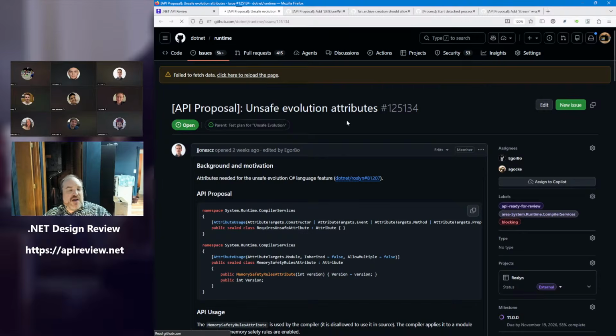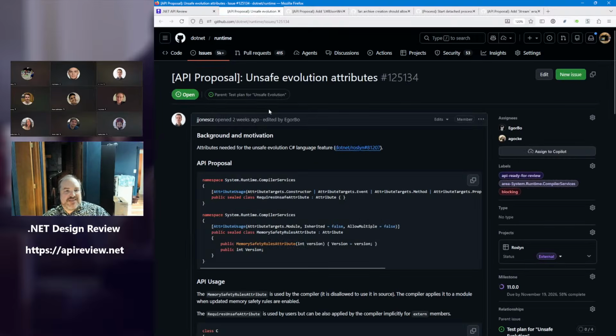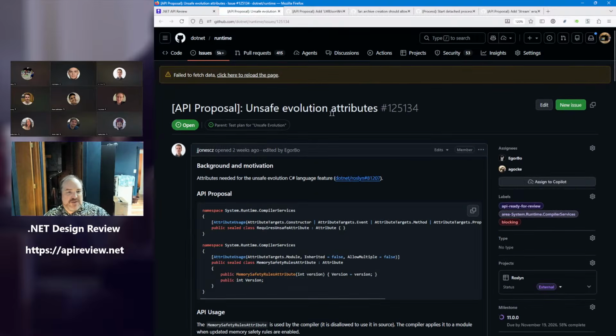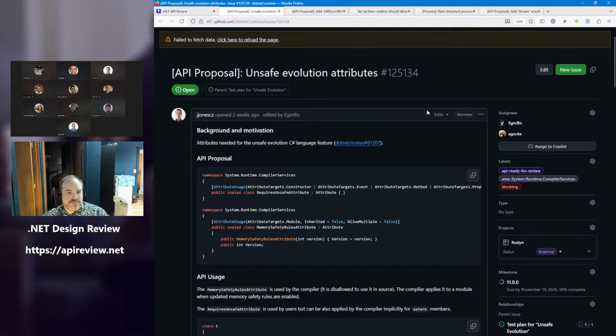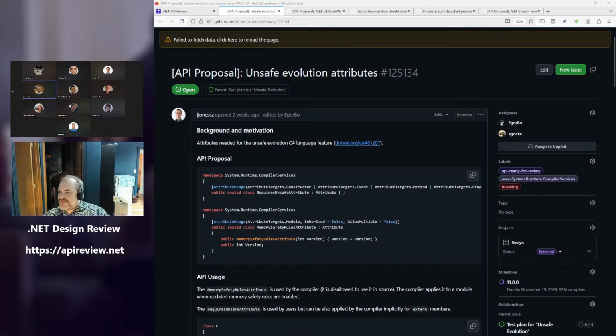All right, first up is runtime 125134, unsafe evolution attributes. Half the .NET org, you're up. Unless presented, I can take it, Tanner.